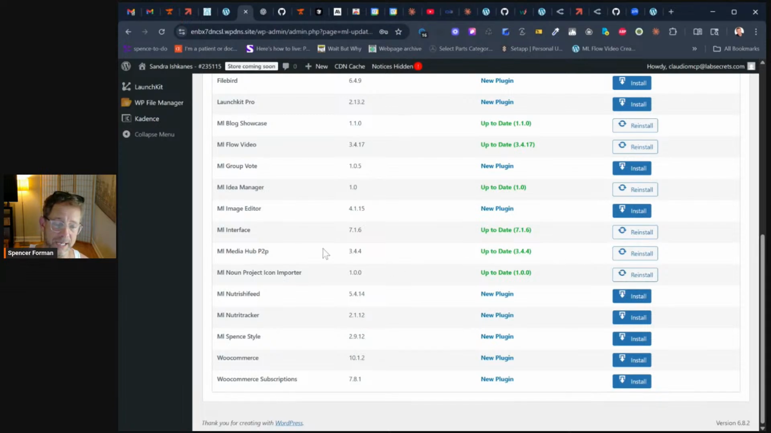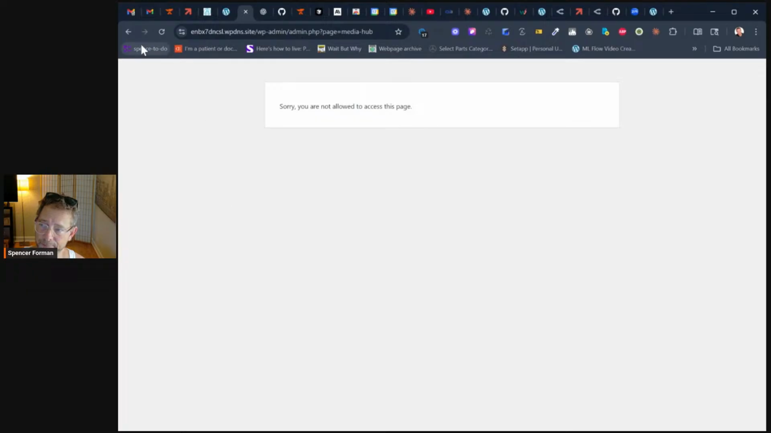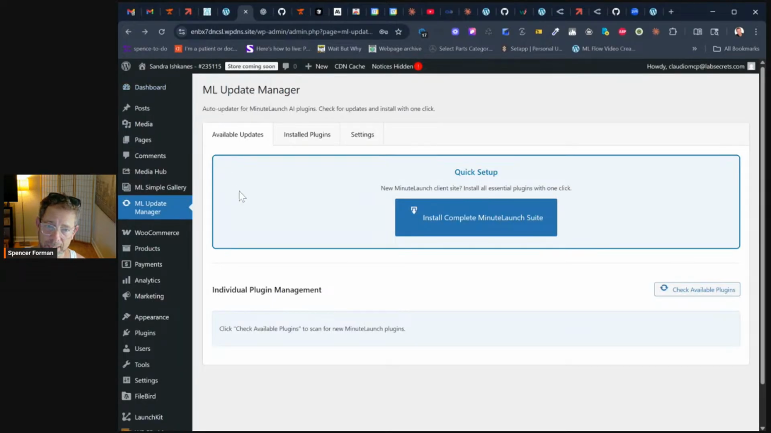We have added to the Media Hub P2P the Noun Project and the image importer, which is super cool now. If you go, for example, into the Media Hub, you can either import icons or you can import images, which is really useful as a starting point for some of the other things like the image editor, where you can modify them with AI. So she got started. It was very easy to get her going.